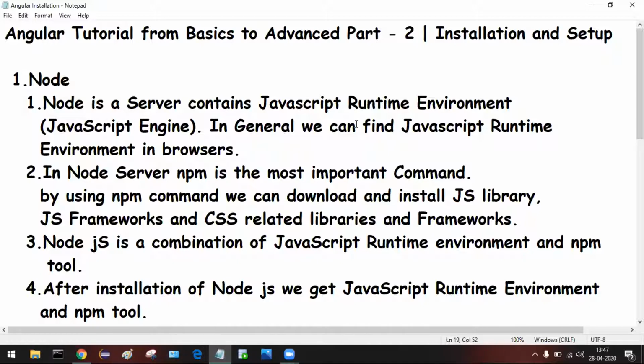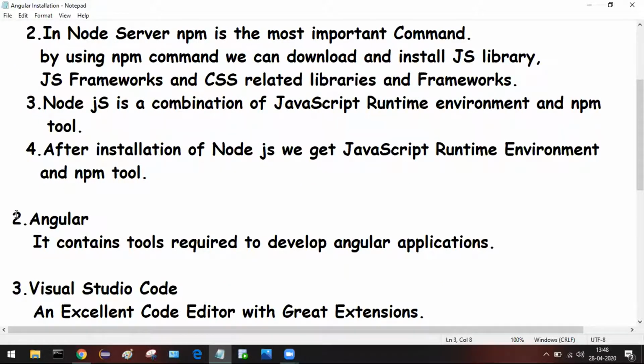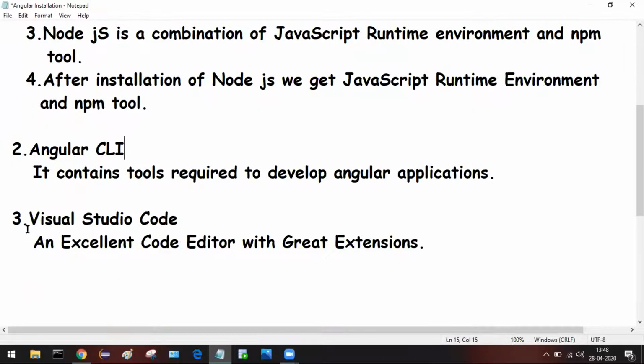In this tutorial, we are going to learn about installation and setup for our Angular development or Angular learning purpose. There are mainly three softwares or tools we need to install or set up in our system. What are those three? First one is Node. Second one is Angular CLI. Third one is Visual Studio Code.